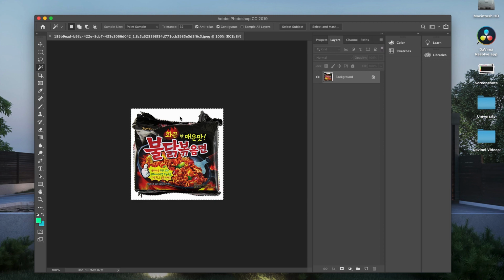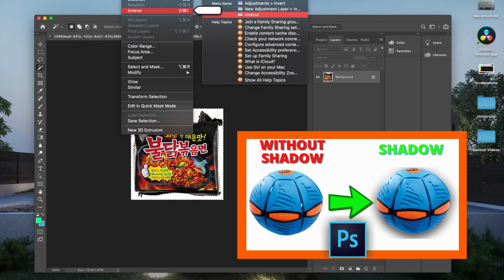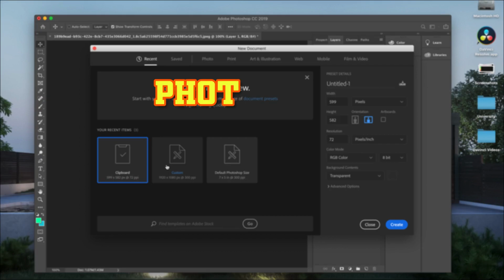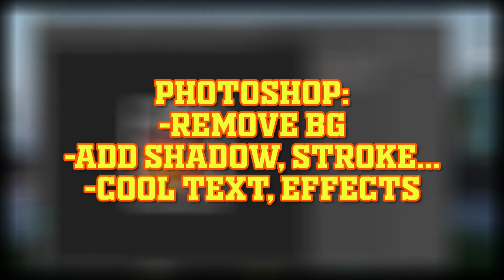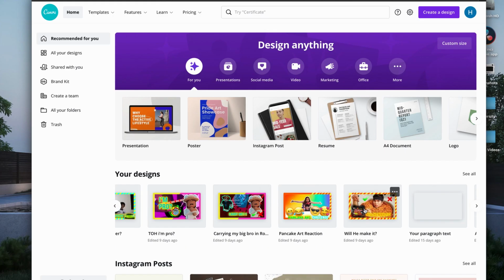Stroke and shadow for the following to make it look better in thumbnails. And if you want to check these two videos, well, when we finish from Photoshop, I mainly use Photoshop to remove the background of an object, add shadow and add strokes. Then I move into Canva.